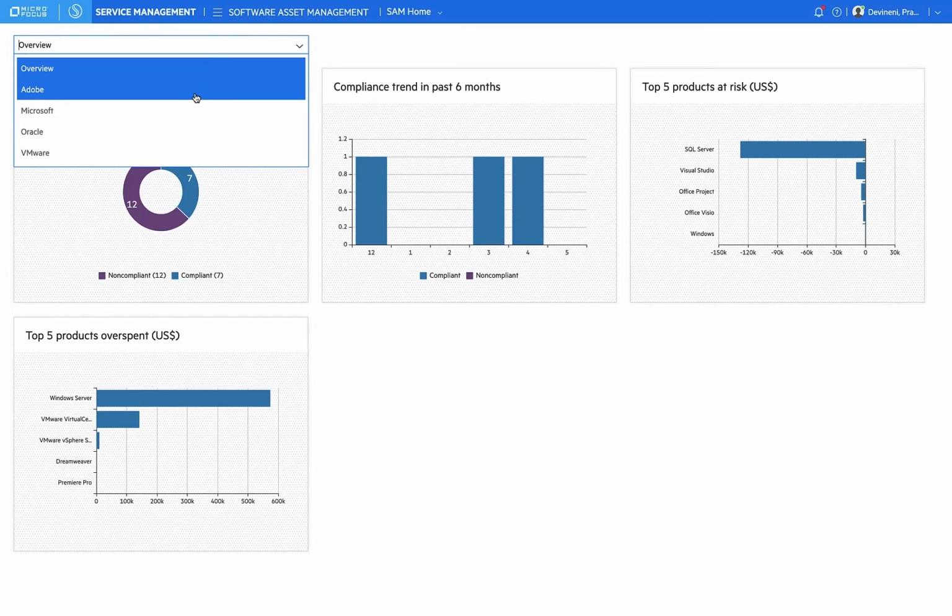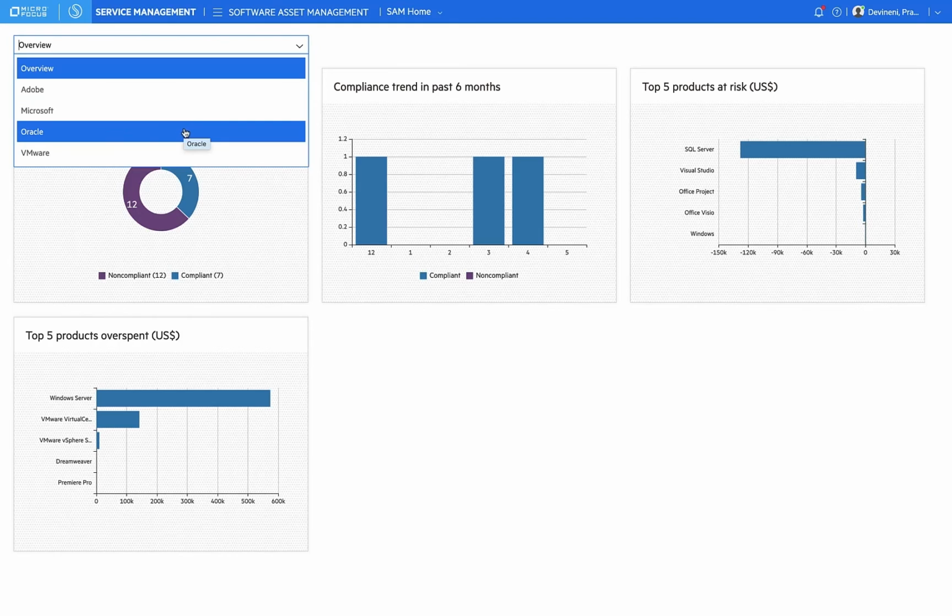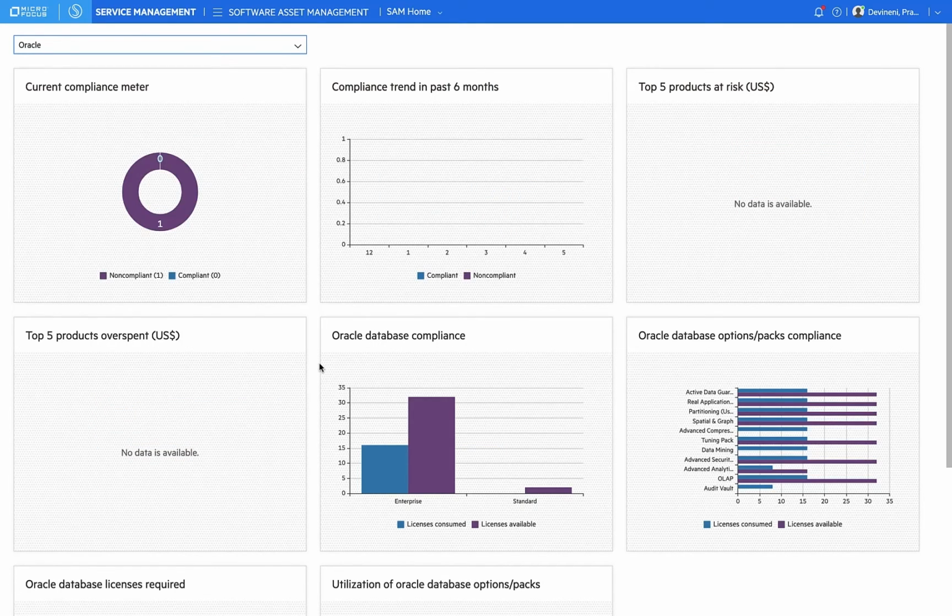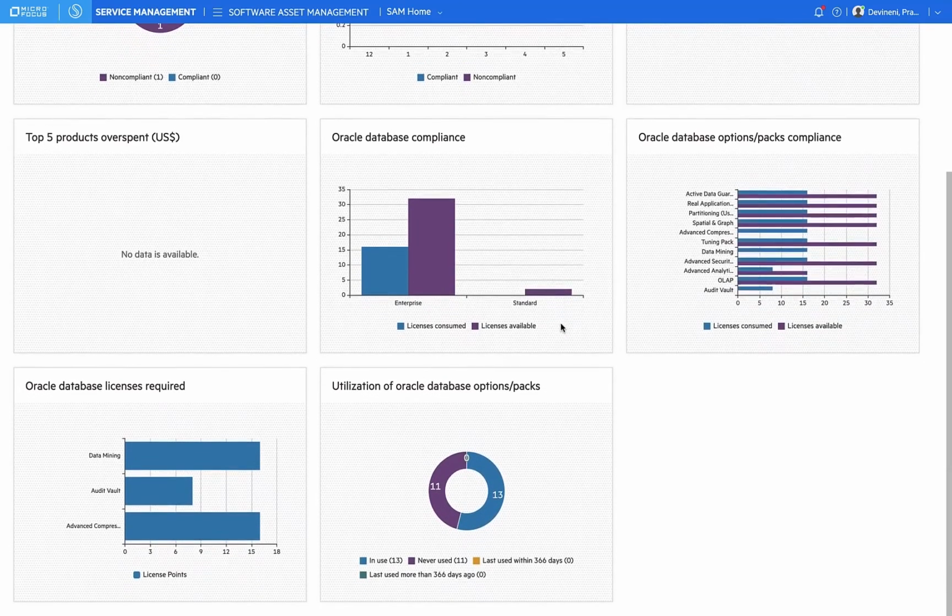This dashboard gives you an overview of all products or all vendors in your organization, and you can dig into vendor specific dashboards. Like if I go into my Oracle dashboard, this Oracle dashboard gives me an overview of my Oracle consumption in the organization. We have my compliance meters, we can see the trends in the past 6 months. You have the database compliance, like for example, in your enterprise, you have 32 license points available versus 16 consumed. In your standard version, you don't have any consumption, whereas you have 2 availability.